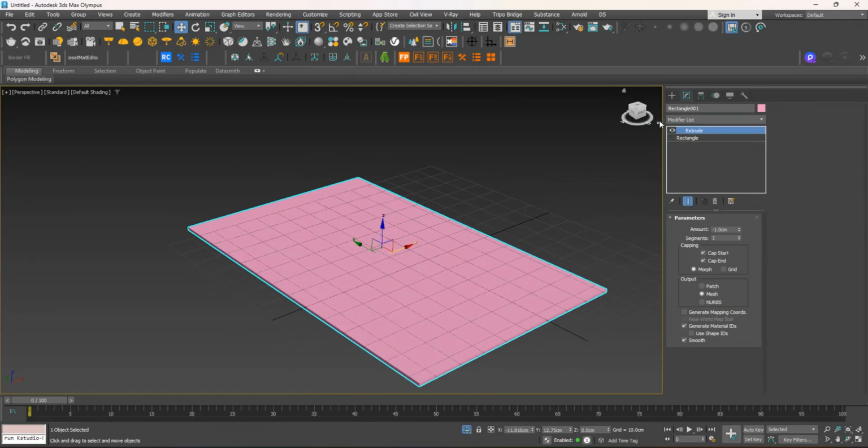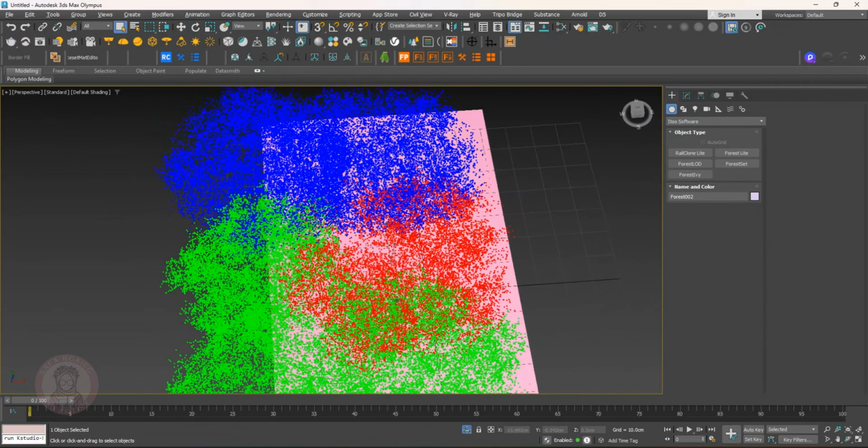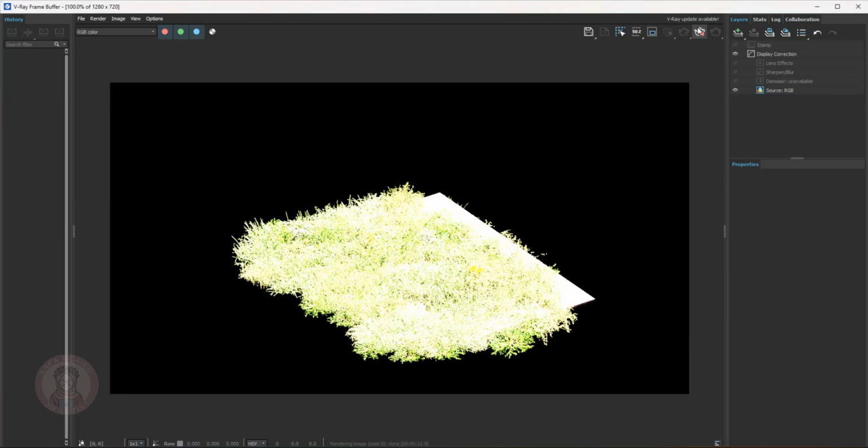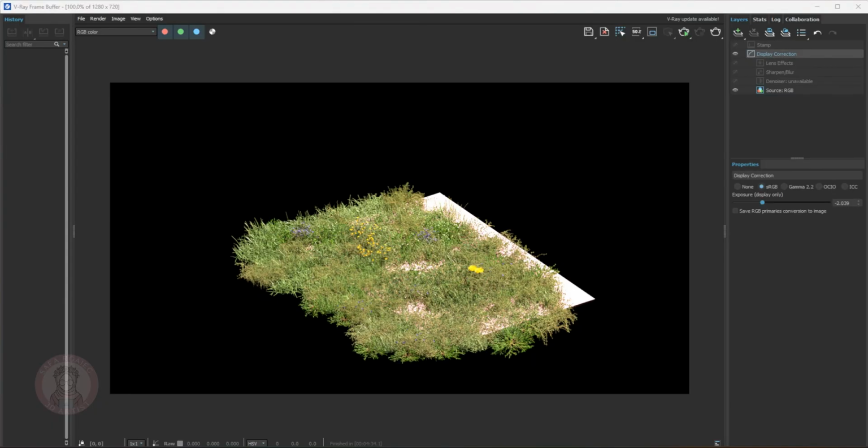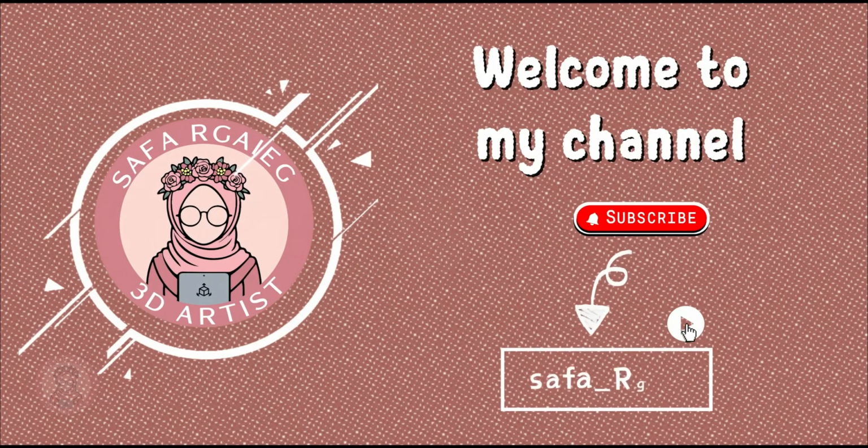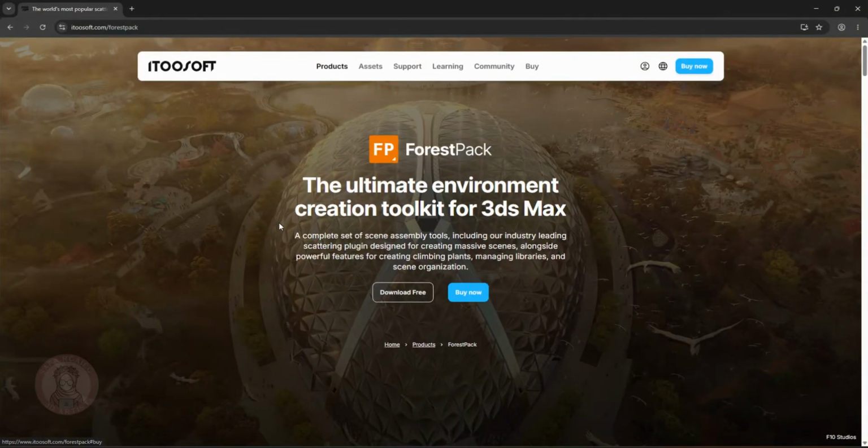Still placing grass manually? In this video, I'll show you how to install Forest Pack Lite and create realistic grass in just a few clicks. First, download and install Forest Pack Lite.